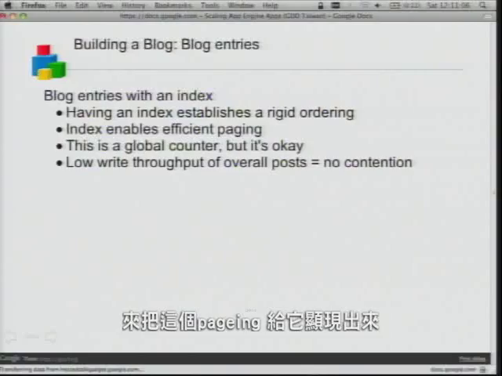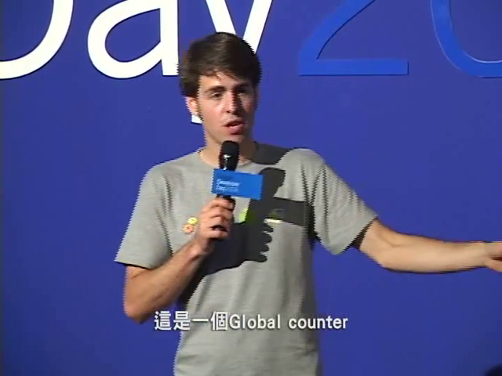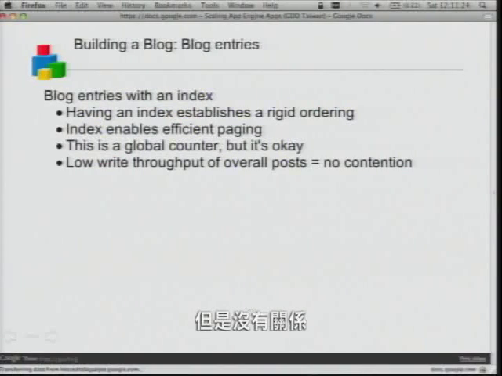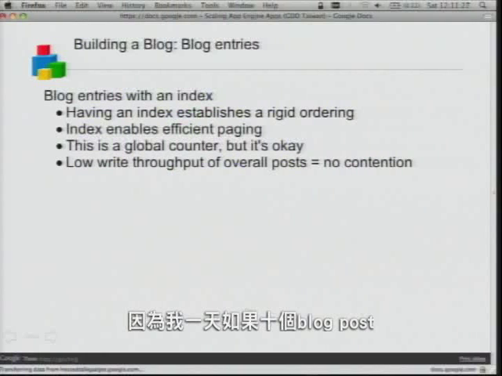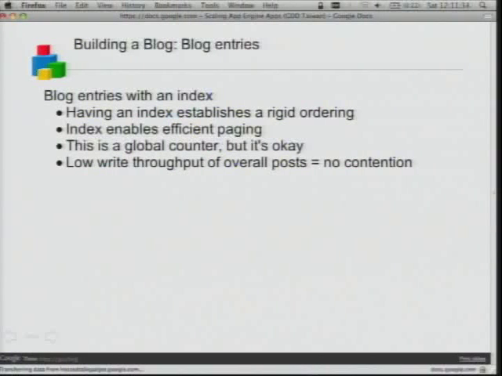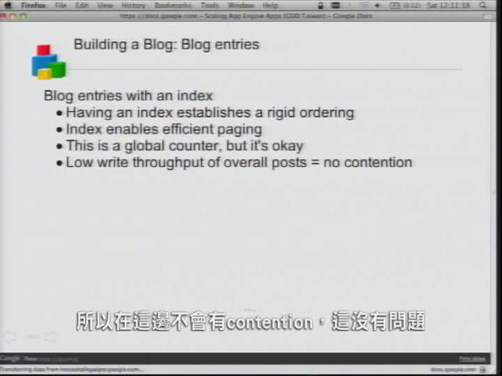Now, some of you might say, well, it's a blog with an index, and that index is increasing. And the index has to be unique. And that's a global counter. Just like the example we showed, that's a problem, because you have a counter for the blog index that's increasing. But it's okay, because I thought about my write contention. I thought about my writes. And I realized that I might only do 10 blog posts a day. So I don't have a high throughput of writes. So that's fine. I can have one global counter. There's no contention, so it's not a problem.